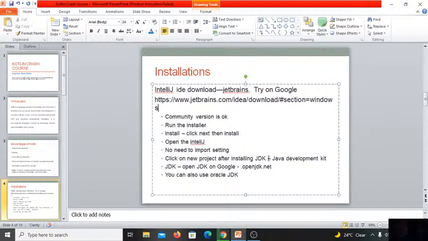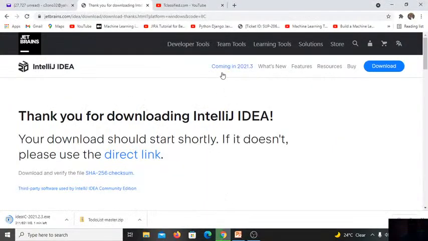go to install JDK. JDK simply stands for Java Development Kit. It is very, very important for you to download this because IntelliJ IDEA needs this JDK to work. So in order for you to do this, simply go to Google and type in openjdk.net. This is one place you can get JDK. You can also get it from the official Oracle website. Anyhow you want to get it, you can get it from there.